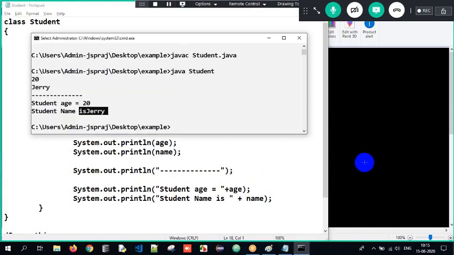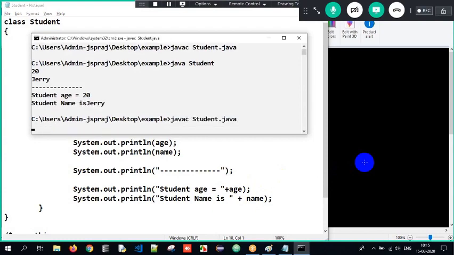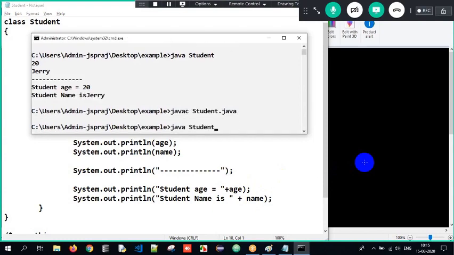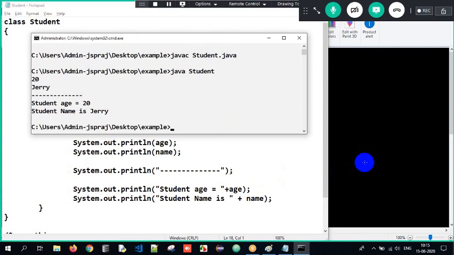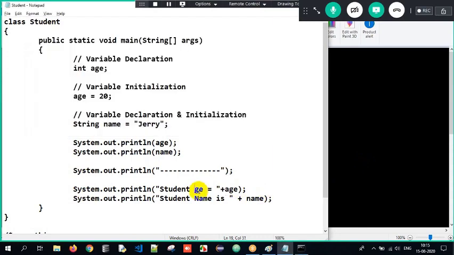Okay, now when I compile my program, see, I compile it, I interpret it. So did I get it in a beautiful format now? See, student age equals to 20, student name is Jerry. I'm getting it into a beautiful format. This is all about concatenation. How do you concat the data or append the data in order to get desired output? Got the clarity here? Clear?